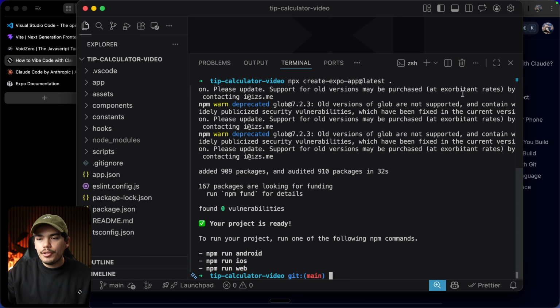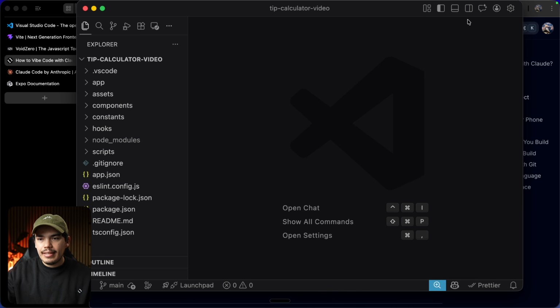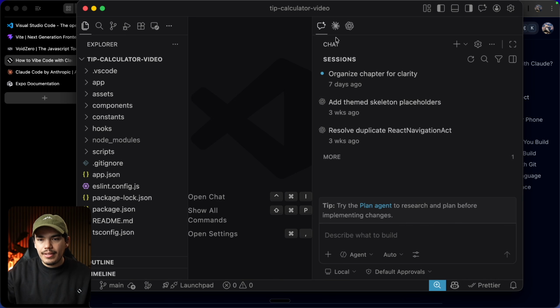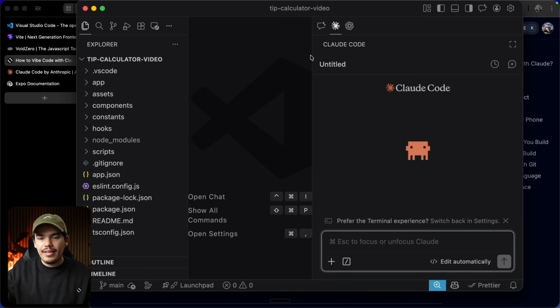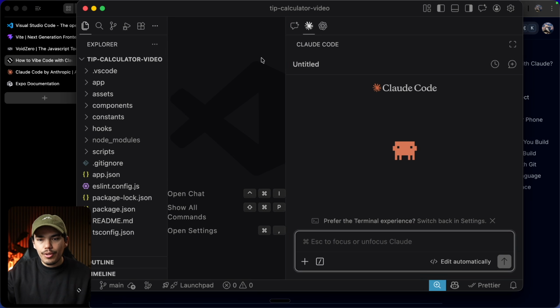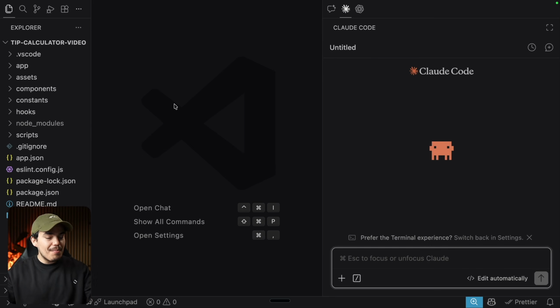So at this point, I'm going to close the terminal. Then let's go to the side window and I'm going to press the Claude tab, okay? This is the extension that we installed. This is where we tell Claude to do stuff for us. Now, another very important thing, let me maximize this, and I'm gonna bring now my phone because I want to see how this application is looking like.